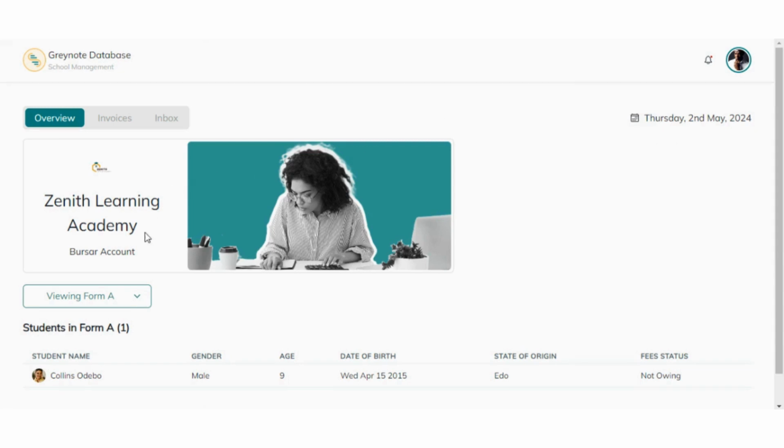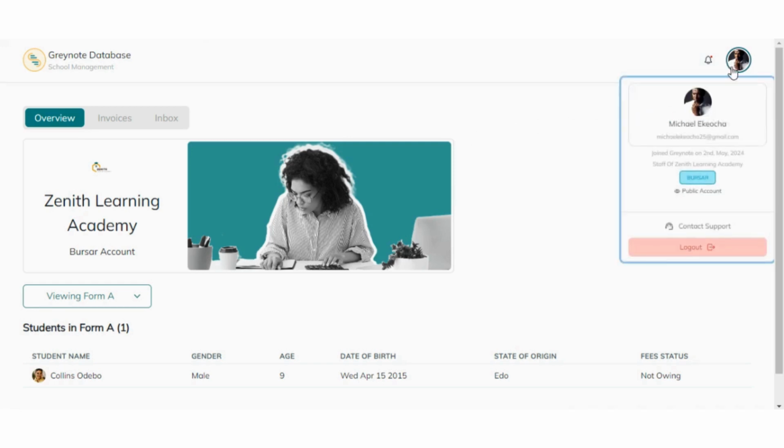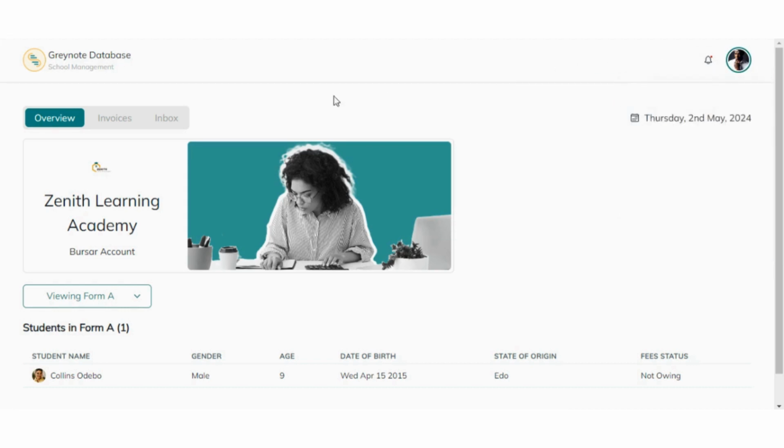Your profile is housed within your school's Greynote account, and the admin can monitor every action you carry out. Depending on the school admin's discretion, your profile can be set to public or private. A public profile can send and receive messages to parents and admins. A private account can only reply to messages sent to them by the school admin.